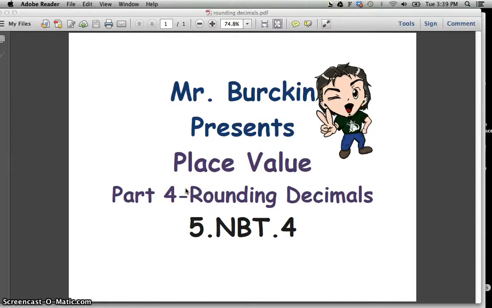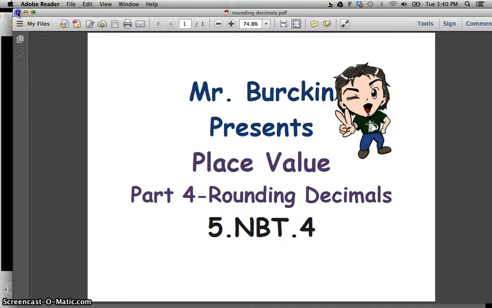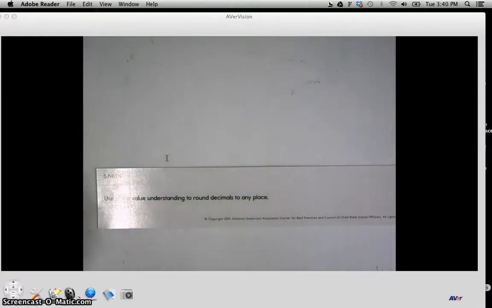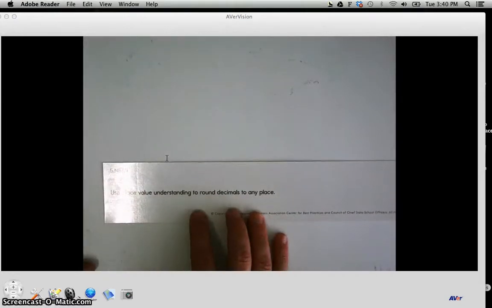Mr. Birkin presents Place Value Part 4, Rounding Decimals. And this is Common Core Standard 5.NBT.4. So let's take a look, first of all, at what the standard is. The standard says, use place value understanding to round decimals to any place. So let's see how we do that.